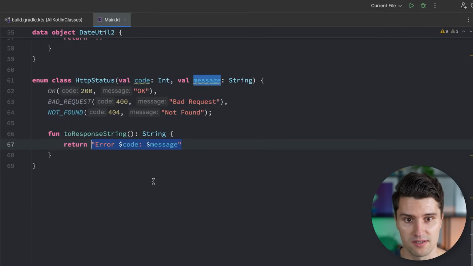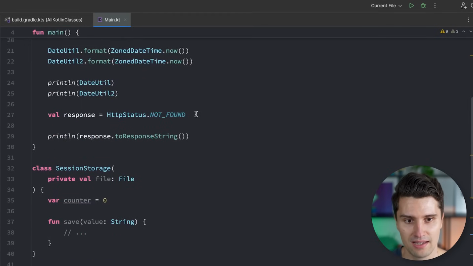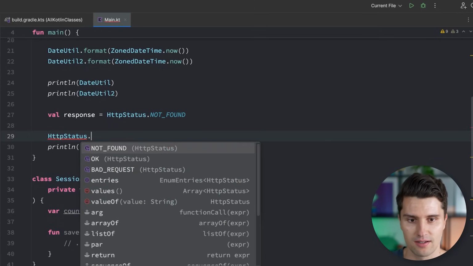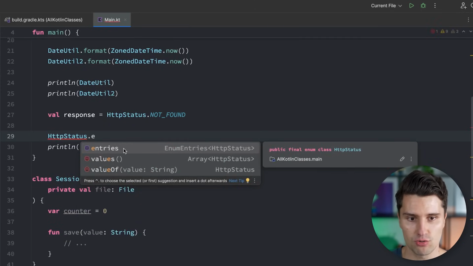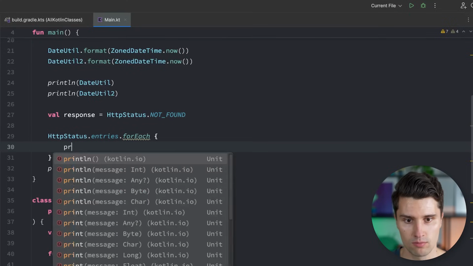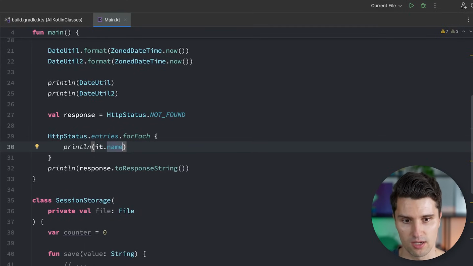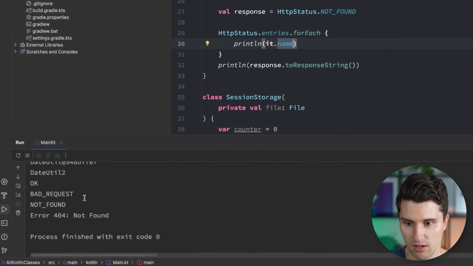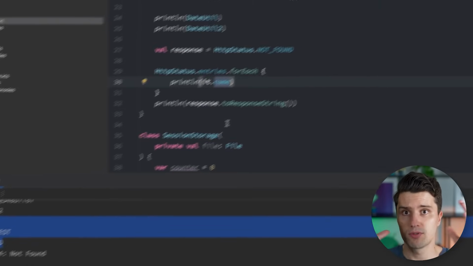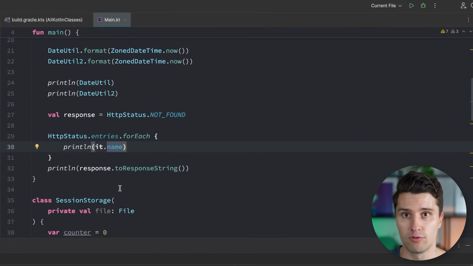Another useful thing of enum classes that no other type of class actually offers in that way is that all options are known at compile time. So that means we can easily iterate over these options. So we could say we have our HTTPStatus, and every enum class by default has this entries value, which is an enum entries, and we can use this to iterate with forEach, and then print it.name, for example. And if we execute this, we will see all options from this enum class being printed in the console. This is sometimes super useful if you maybe have a dropdown in an Android app that is made of a very specific, limited set of options, which is pretty much always the case for a dropdown.